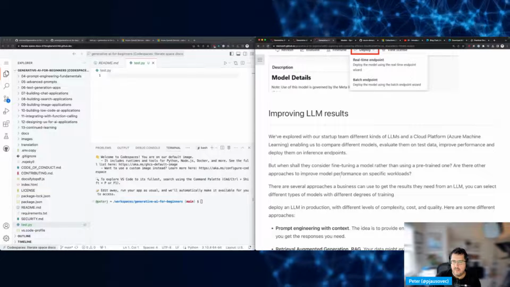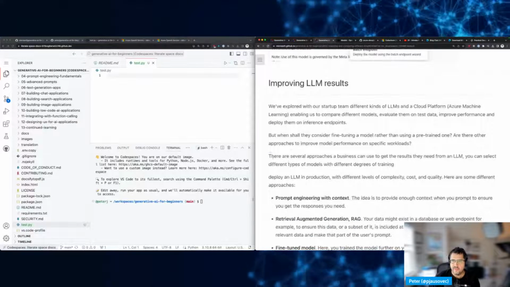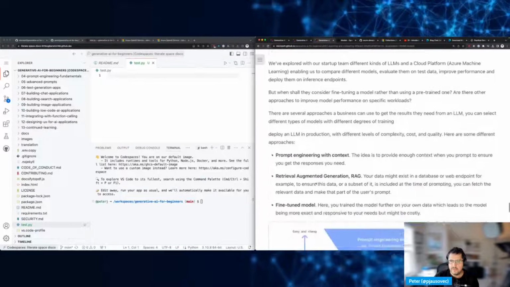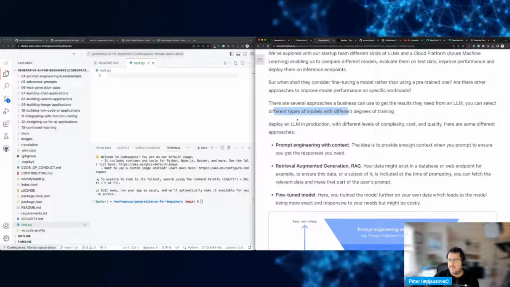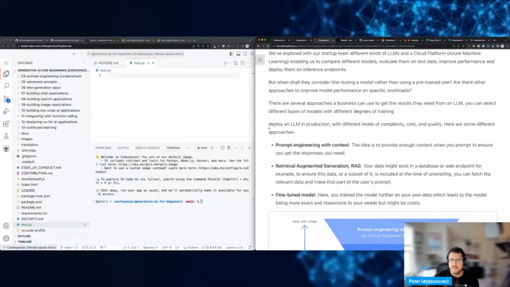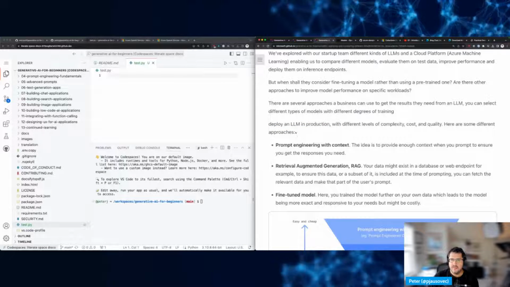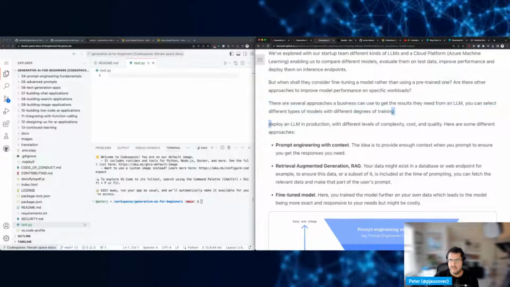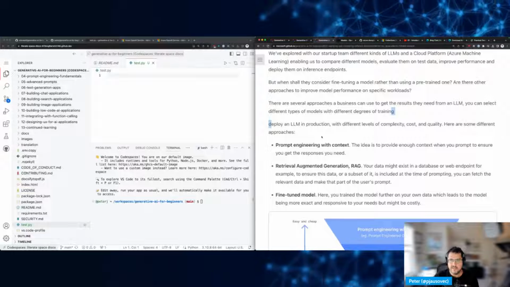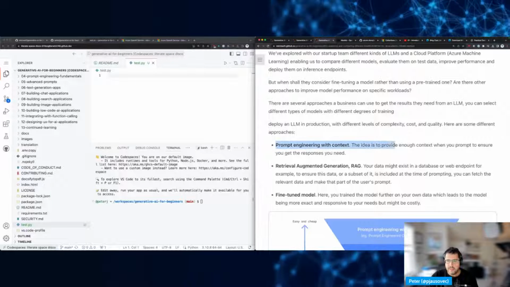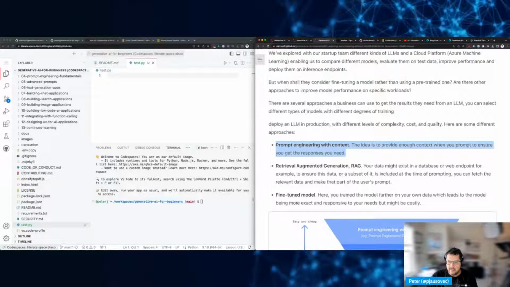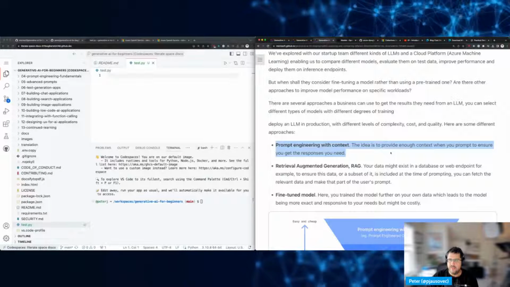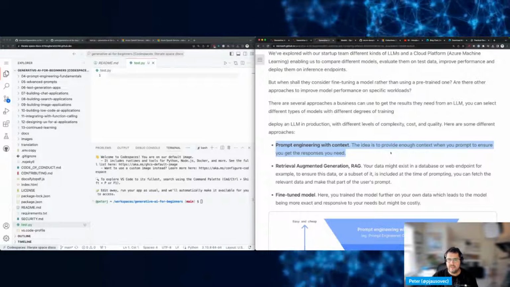Okay, other approaches to improve performance on specific workloads, several approaches. Use of training, deploy. You can select different types of deploy. There's another typo, if anyone cares to fix it in the repo. Prompt engineering with context. Okay, so provide enough context when you prompt to ensure you get the responses you need.